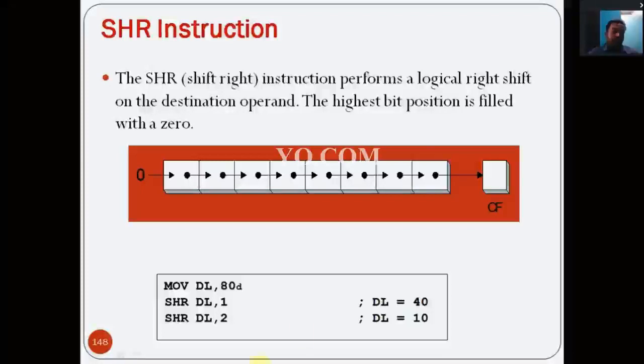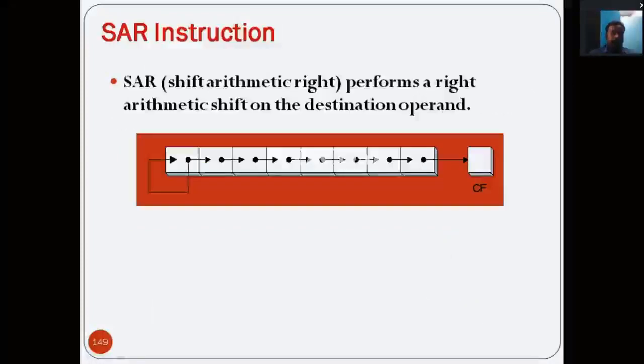Again the second shift, the 40 is again divided by 2. That means it is 20. The answer is 20, but it is wrong. Okay, so it is divided by 2.